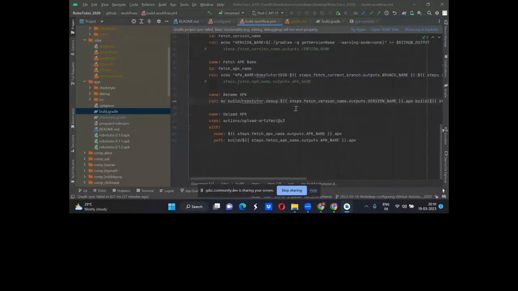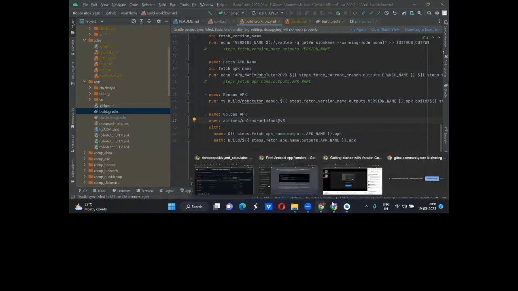And finally, I have to upload the artifact, upload the APK into the repository or into my branch. So I will do it in this way. Once again, actions and upload artifact is my specific command at version 3 to upload the artifact, with the name that I've specified so far, that is APK name, and the build location here. So all of this I've explained before. Now let's look at any questions so far.